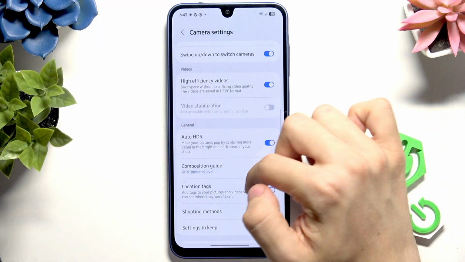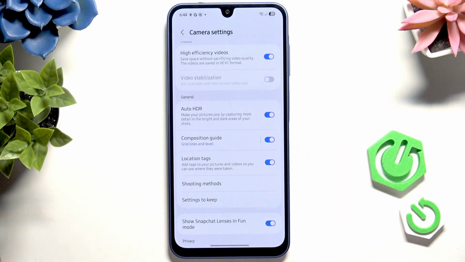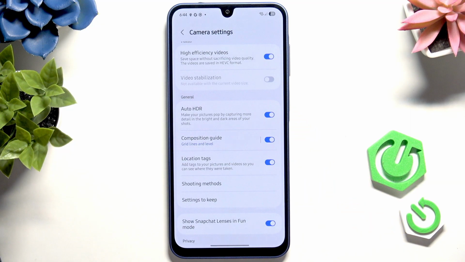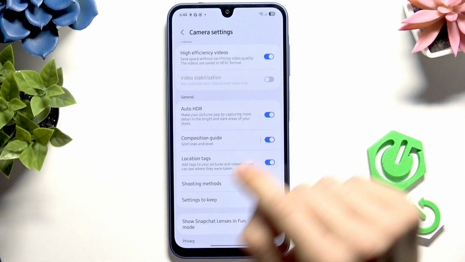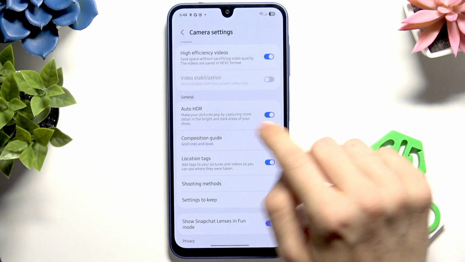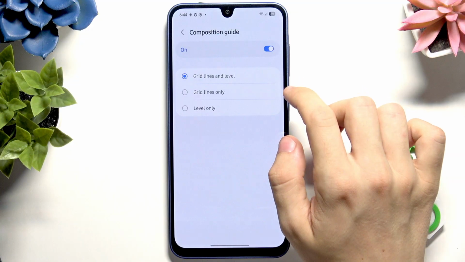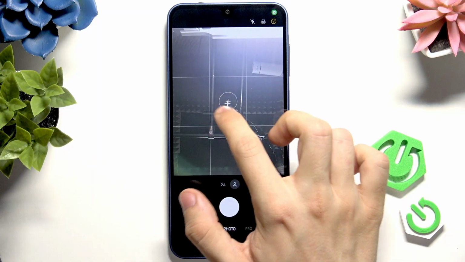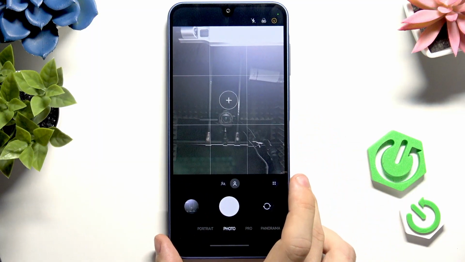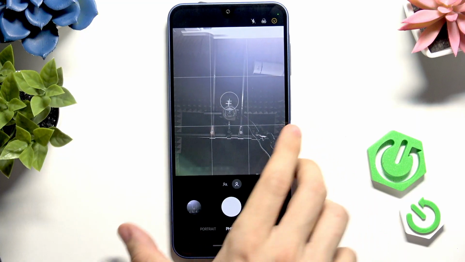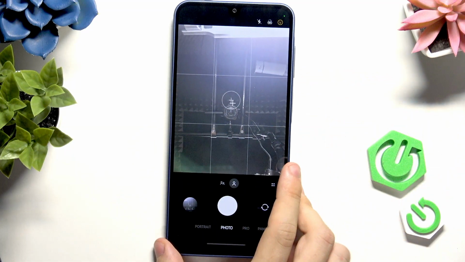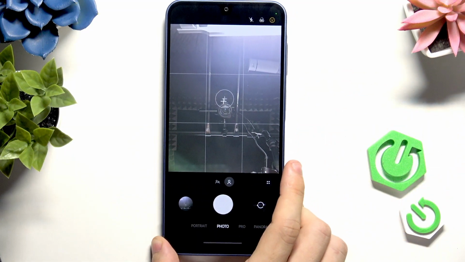Now let's get to the next thing, which is auto HDR. I really like this feature because it makes your pictures pop, and it's a really good one. And then you can also turn on grid lines. You can see I have them turned on, and you can set them to grid lines and level, grid lines only or level only. I have them set to grid lines and level, so it shows me the level. See, now I'm in level, now I'm not. And it shows the grid lines here, so it's easier to align the photo properly.